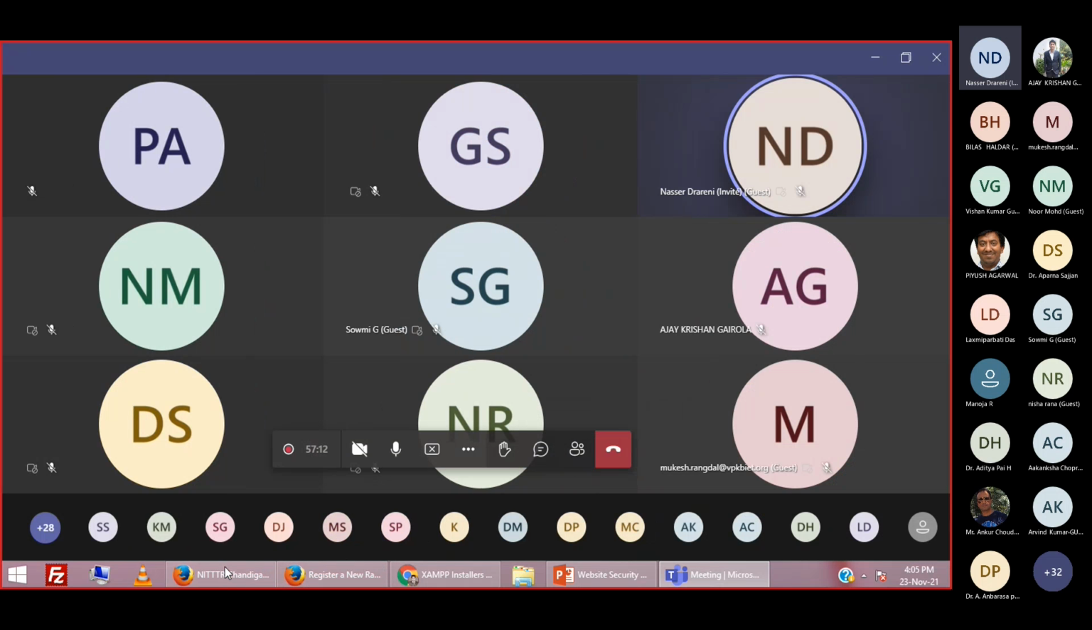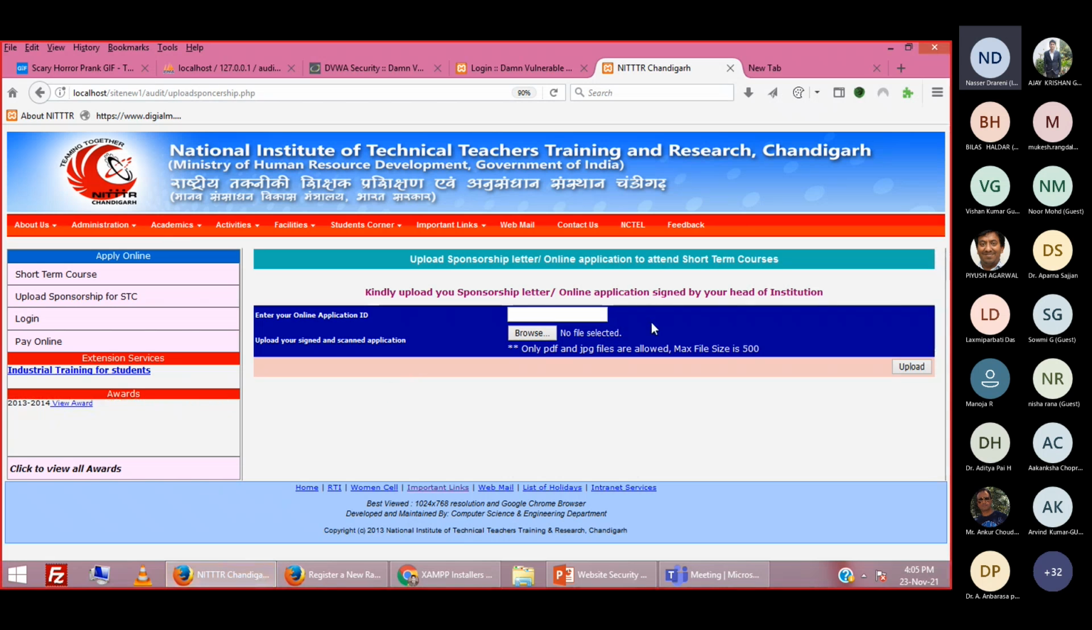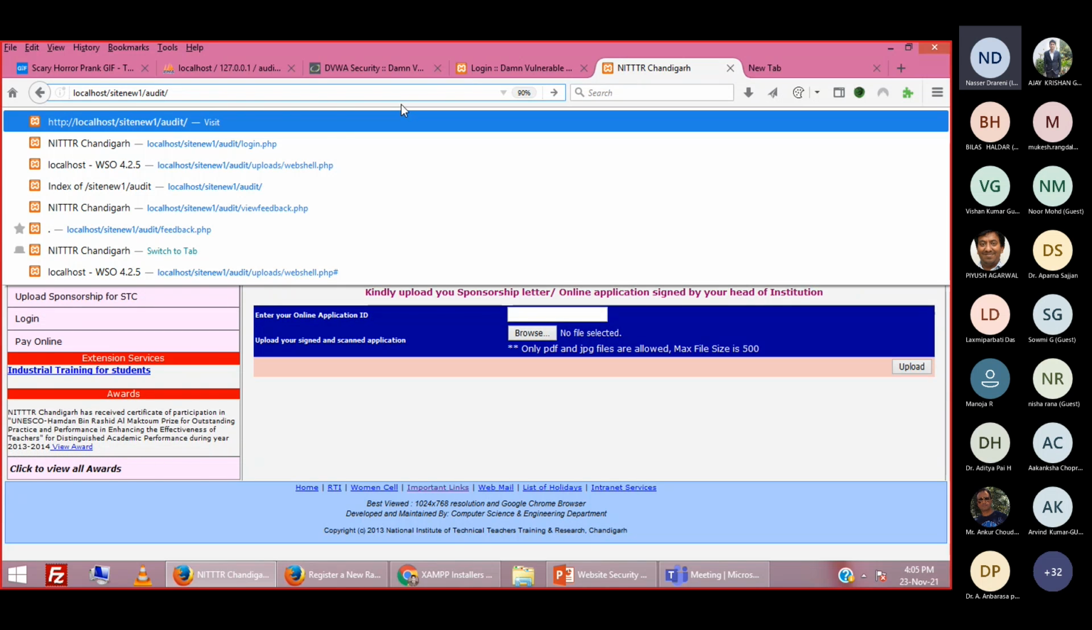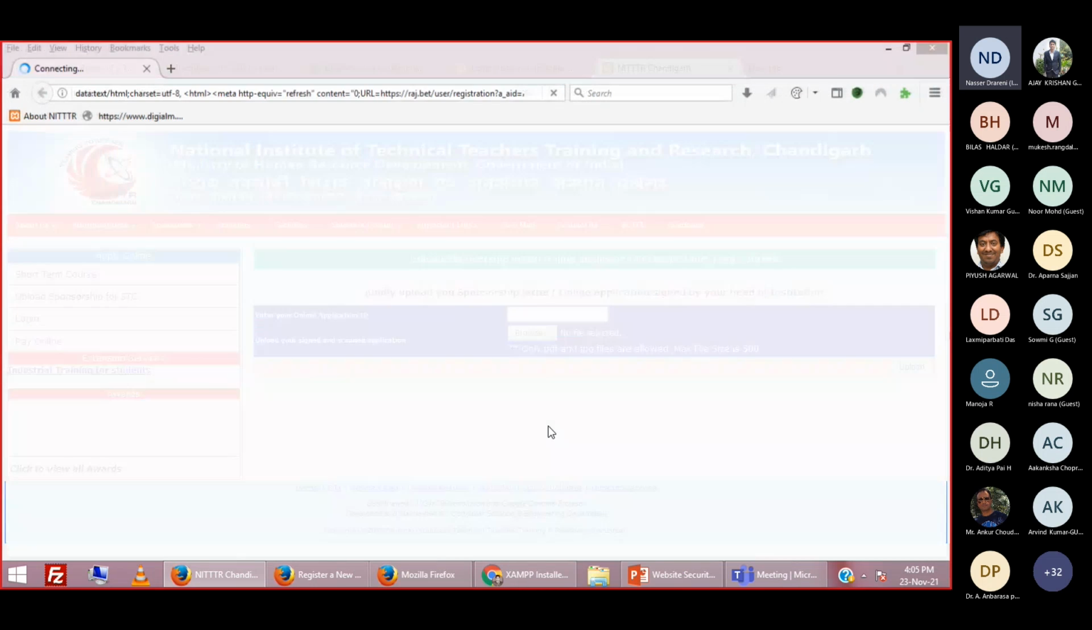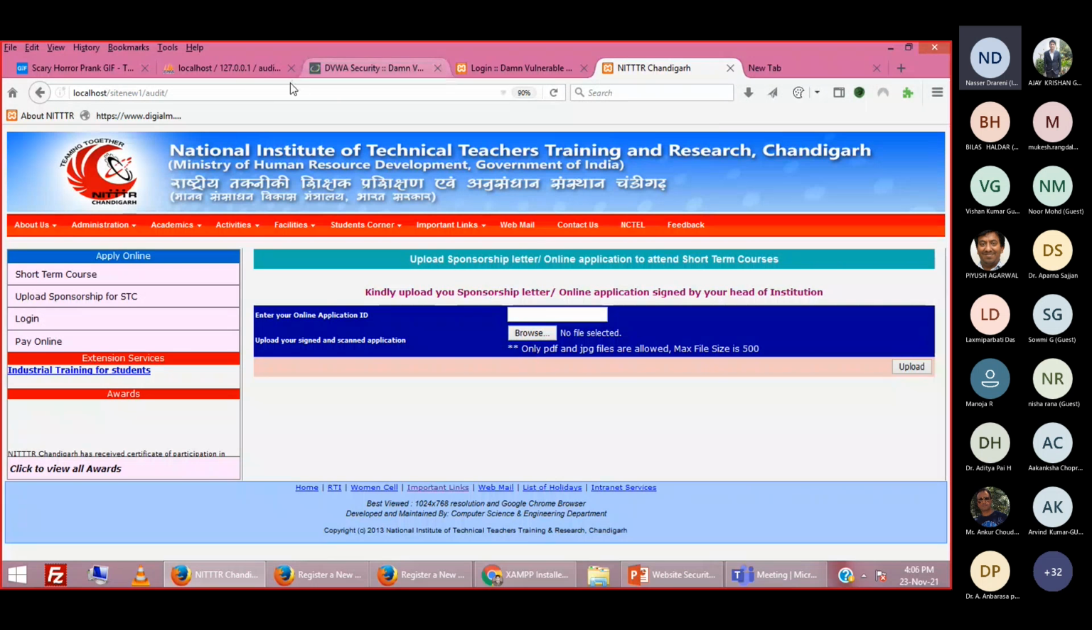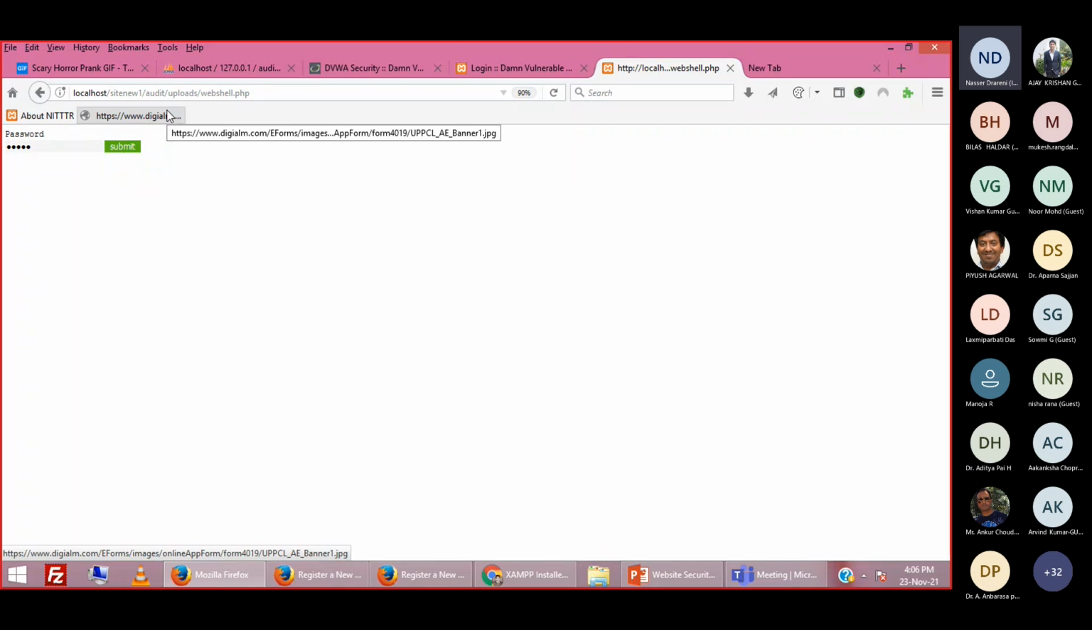So let us see how attackers will be taking over the system. Now this web shell has been uploaded, and now I am going to access this web shell from my attacker side. So now I am going to act as a hacker. Recently I have uploaded a malware. Now I am going to access that web shell here. When I access this web shell on the web server, it will come up here.